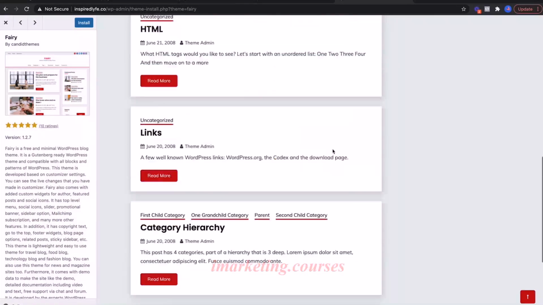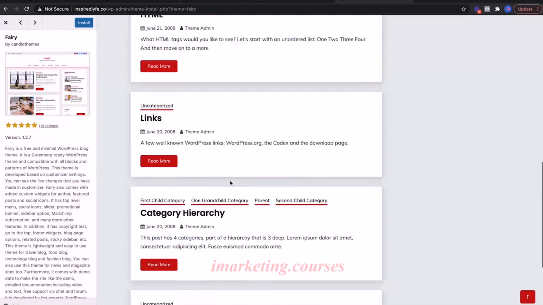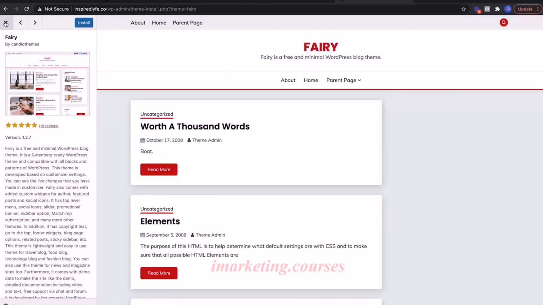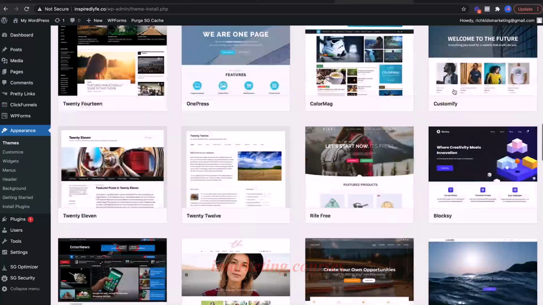We have Fairy over here. I do believe Fairy is also very simple and one that you can use. I've used Fairy in the past for the record. And it's very easy to set up and it's very clean as well. So Fairy is one, if I wanted to install it, I would just click Install, and it's installing right now. And then it says Installed, right?